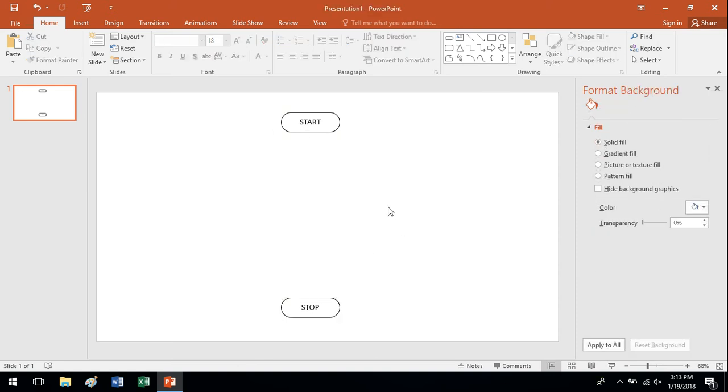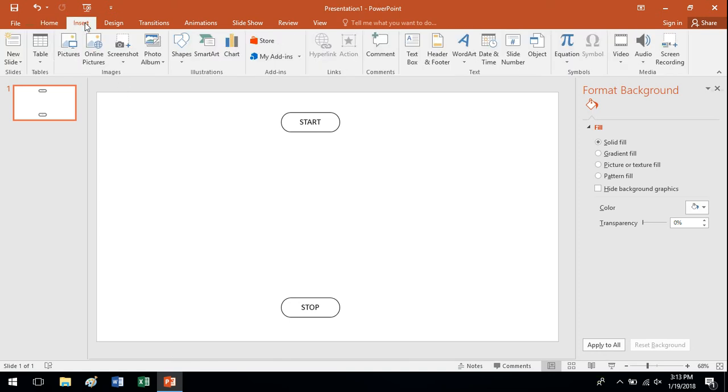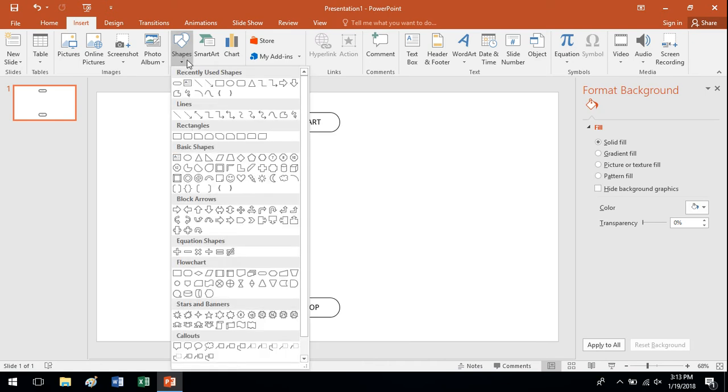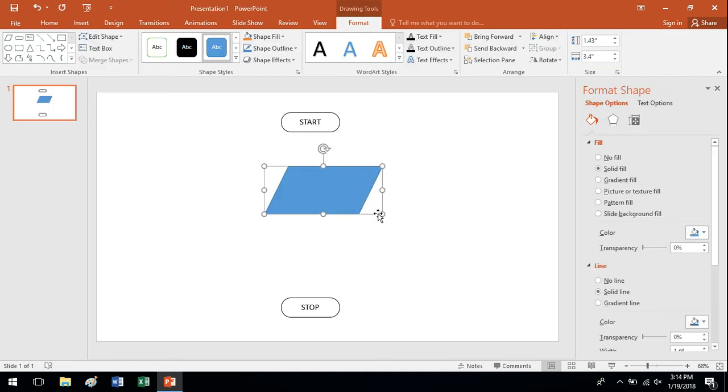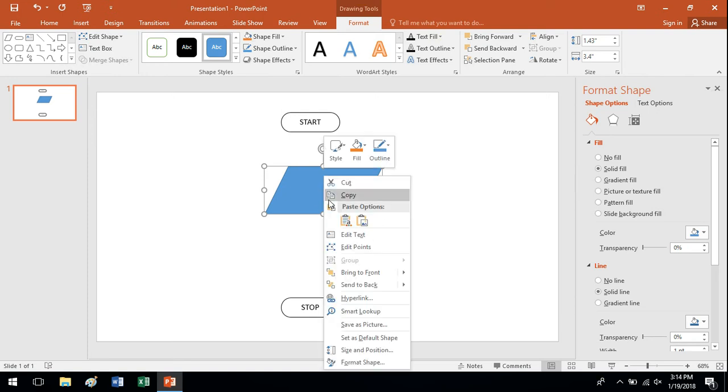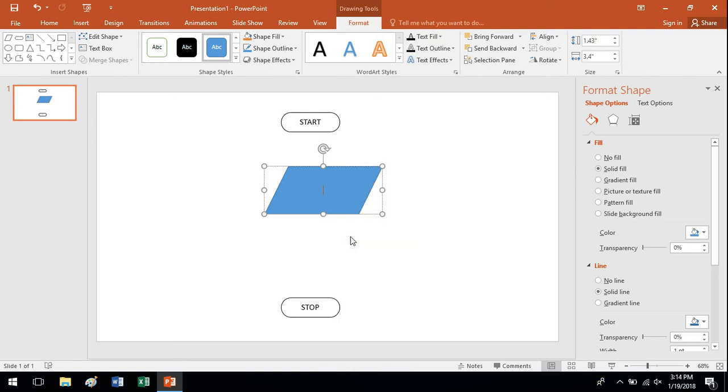So let's insert one more shape and then I'll talk about the connectors. So let's review some of that. Let's go to Insert and let's do an input-output symbol. As you know, on your flowcharts, those are probably going to be a little bigger than your termination symbols. Again, I'll right-click and add text or edit text.